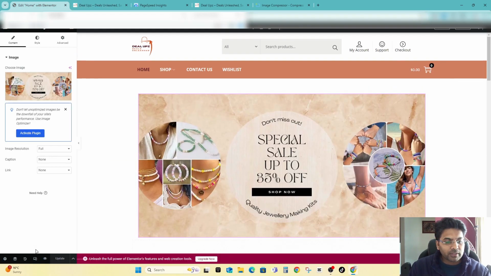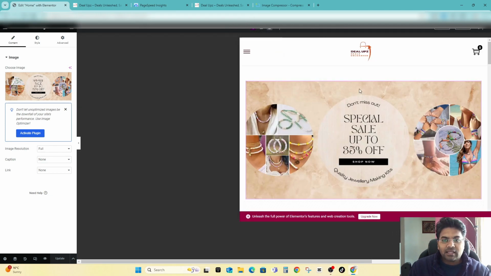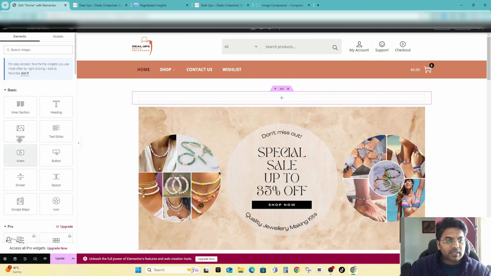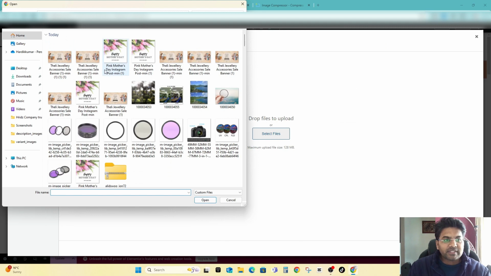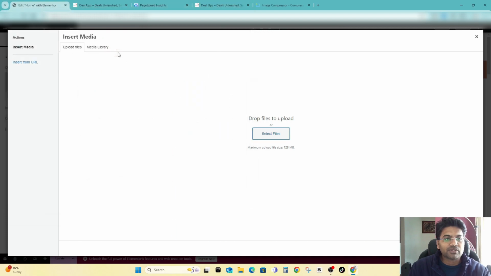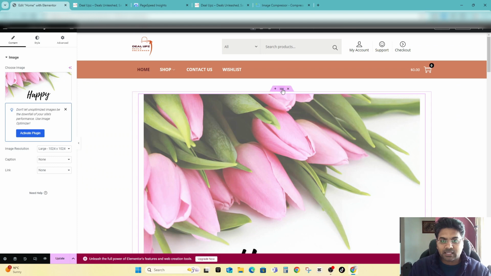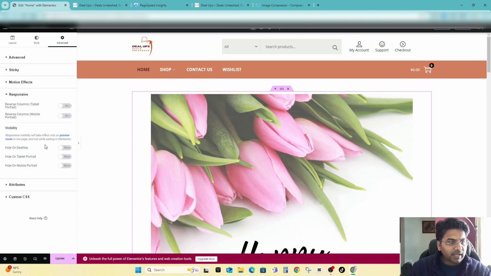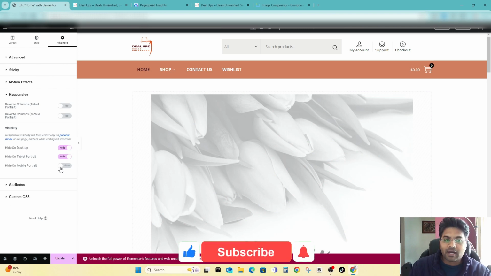Now if I go to the mobile view, it is looking a bit odd, right? I will upload another image. Plus, drag and drop. Here I'm going to upload another image which is specially for mobile only. This is the one, 73 KB, looks good, and select. Once I have uploaded this image, I'll select these three dots, go to Advanced and Responsive, and hide this image for desktop and tablet and make it visible only for mobile.